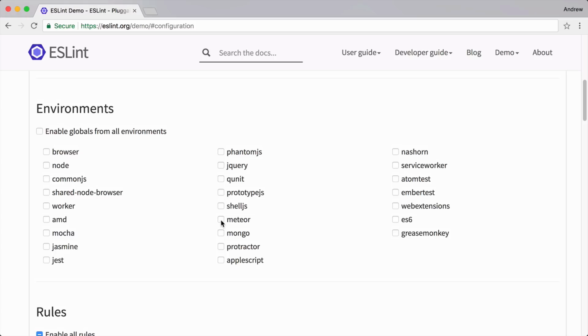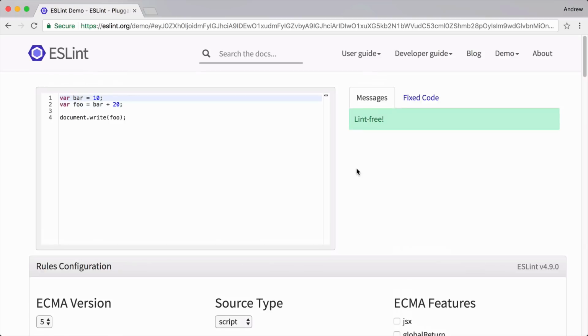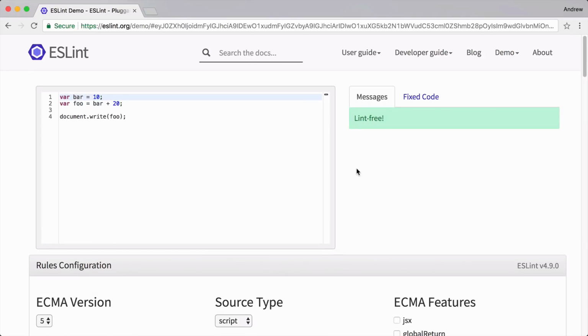Now, what we're going to do for now is just set up a couple. We're going to be setting up browser, node, and ES6. So this is going to enable things available in those environments. And if we scroll up, we're going to see that our code sample hasn't changed, but because of our configuration, our program is now lint free. We run it through ESLint with those configuration values. We can see that document is indeed a global provided by one of our environments, so that's no longer an issue worth mentioning.